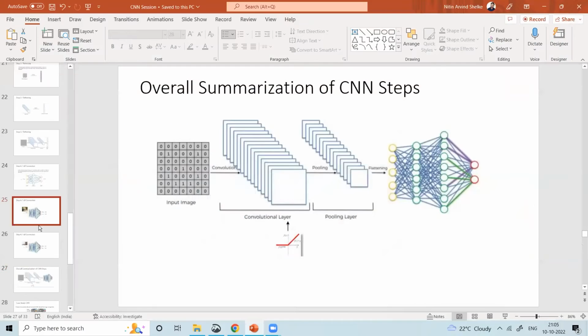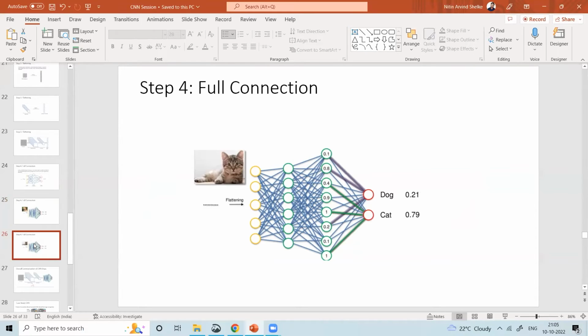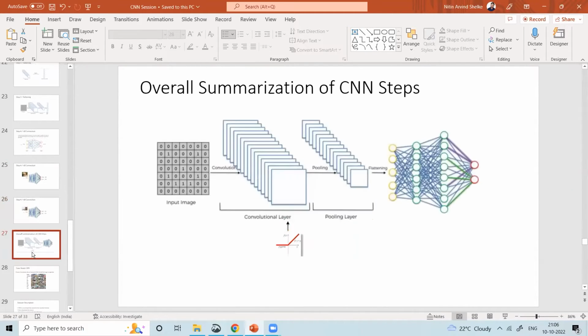Okay, so like which one it is. For example, if it is a dog image, at the final node you are getting dog equal to 0.95 and cat equal to 0.05. That means 95%, so you can say my model is predicting that this image is related to a dog. Then second case, if it is a cat image, you can see over here the dog has a percentage of 21 and cat has a percentage of 79, and your model can predict that this image is a cat image. Okay, so this is the overall summarization. I hope this is clear.